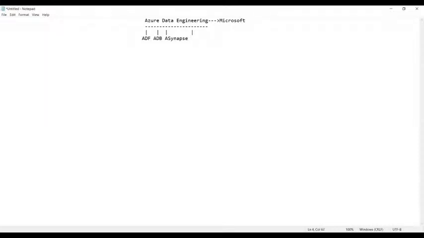Some of the highlighted services I will tell you. Then we have Azure ML, which stands for machine learning. And even we have Azure AI, which is artificial intelligence. So likewise, we have many services provided under this Azure data engineering.